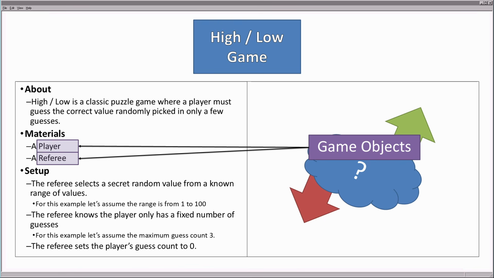Remember, a good place to always start is noticing the nouns and the verbs in the text. Nouns become game objects and verbs become components. First, we can immediately identify the game objects as they are listed in the material section. Both the player and the referee are the only two game objects in our system.